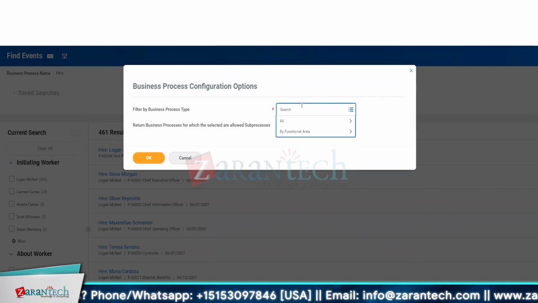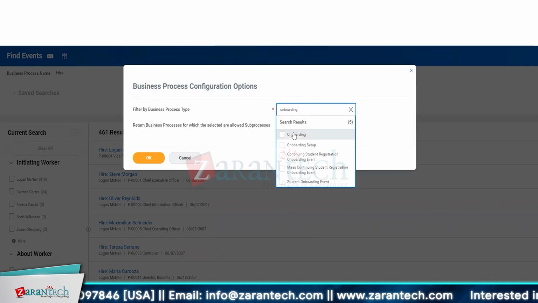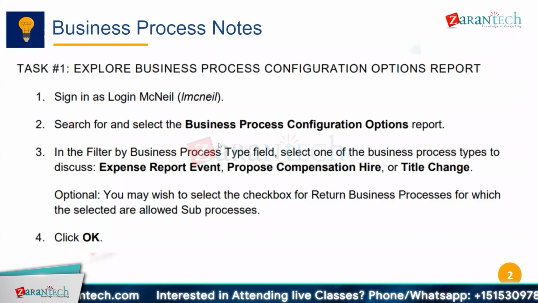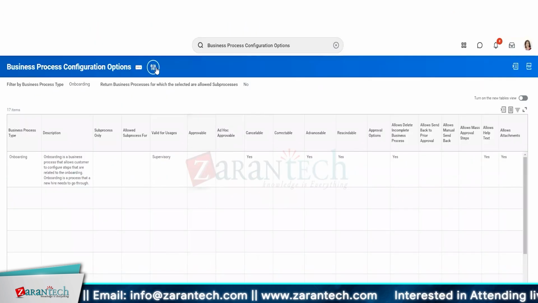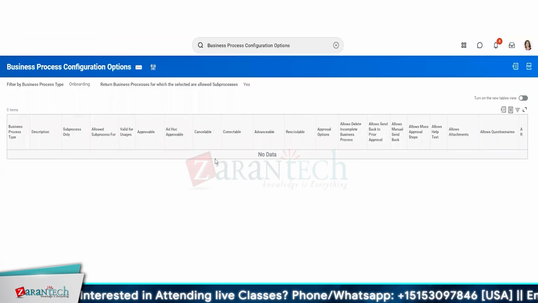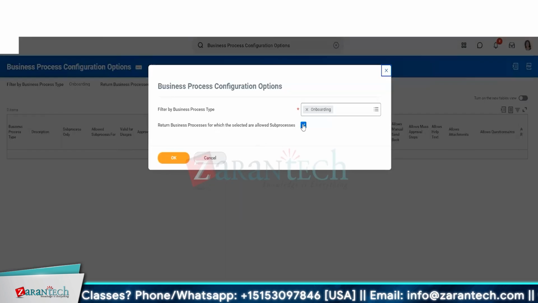Let's say onboarding. So we have our onboarding business process configuration. In the filter by business process type field, select one of the business process types to discuss. Say expense report, even proposed compensation hire, or title change. Optional, you may wish to select the checkbox for return business process for which the selected are allowed sub-processes. So let's try to do that again. For hire, it did not give us any information, but now even in this, we don't have it.